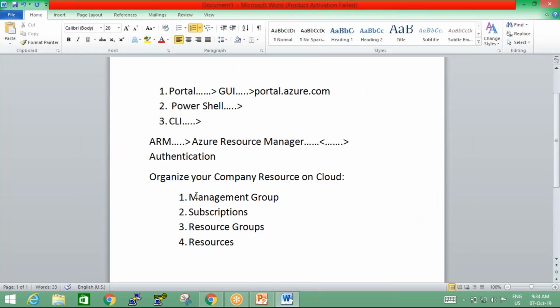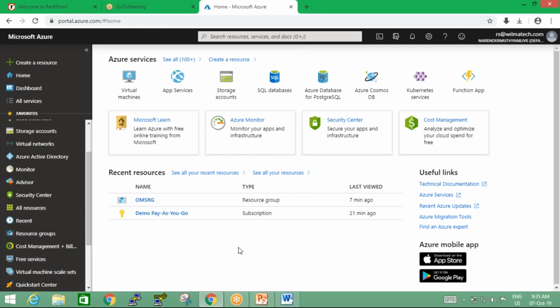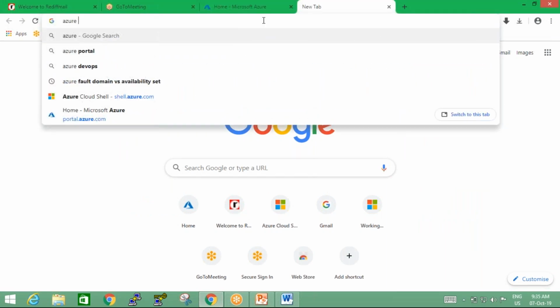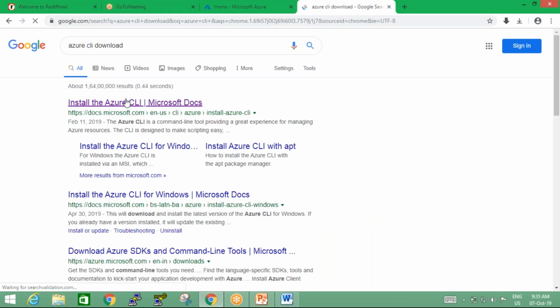If you are thinking of CLI, that is a command line interface, CLI has to be installed as a separate package on your local system, which means if you want to manage all the cloud resources using the CLI platform, then you need to download a CLI package by going into a separate browser page, and here you can type Azure CLI download. As I'm repeating, if you want to manage your cloud resources using command line interface, then you need to install CLI as a separate module, as a separate package. It is not built in.